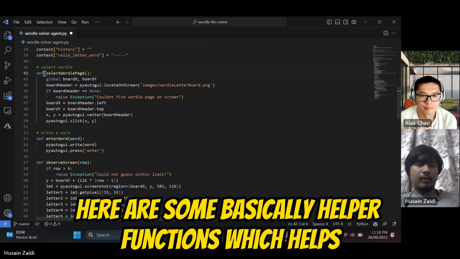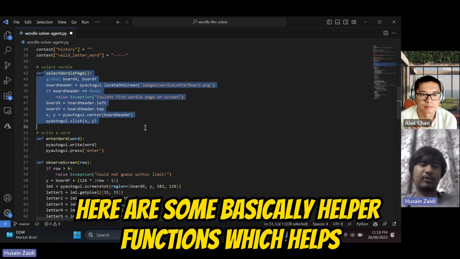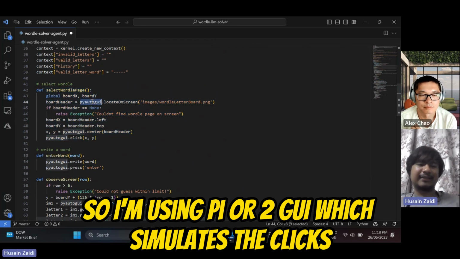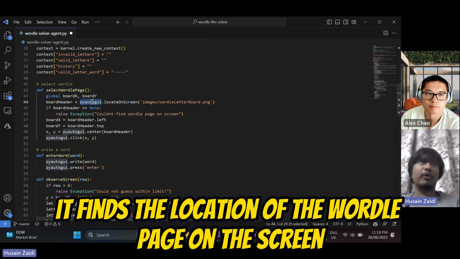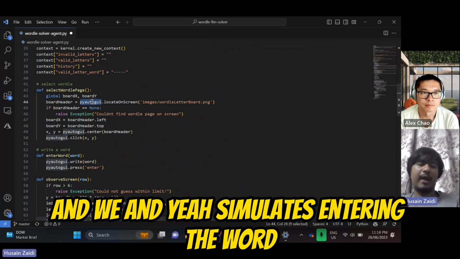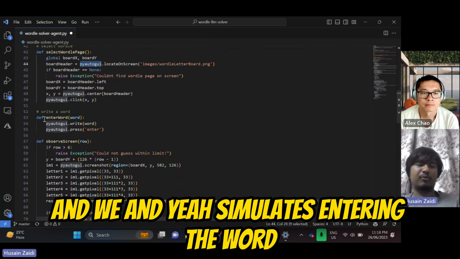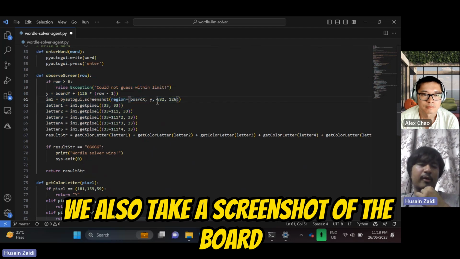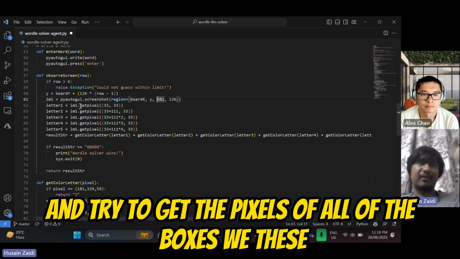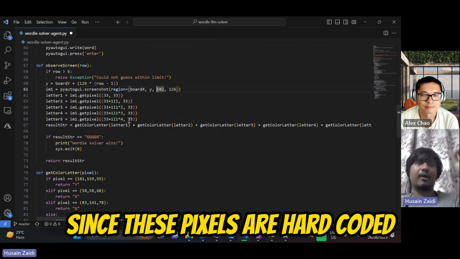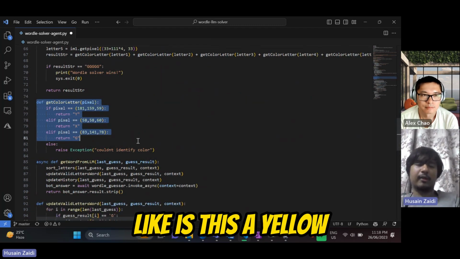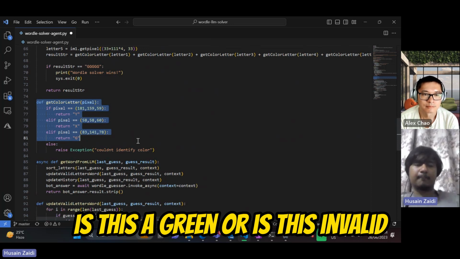Here are some helper functions. I'm using PyAutoGUI, which simulates the clicks. It finds the location of the Wordle page on the screen and simulates entering the word. We also take a screenshot of the board and get the pixels of all of the boxes. Since these pixels are hard coded, we can perfectly get the result of the observation, like is this a yellow, is this a green, or is this invalid.